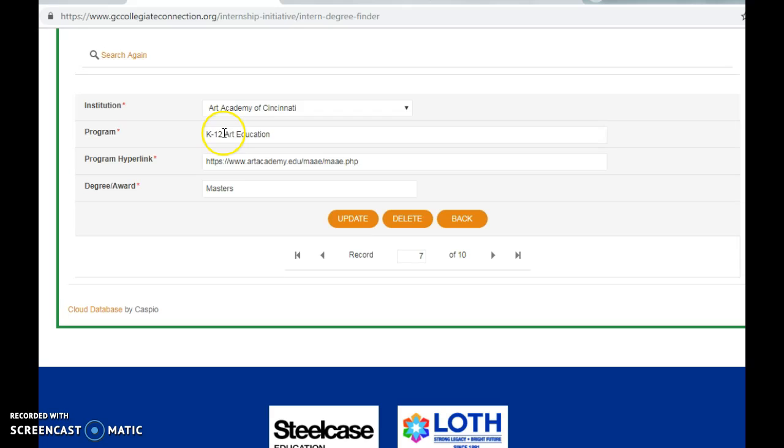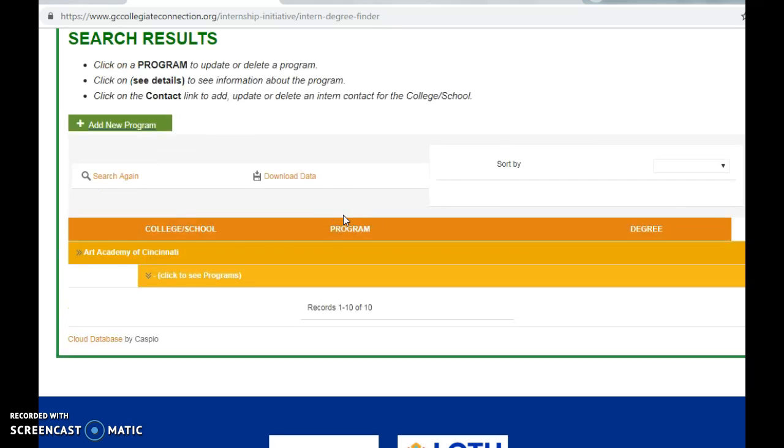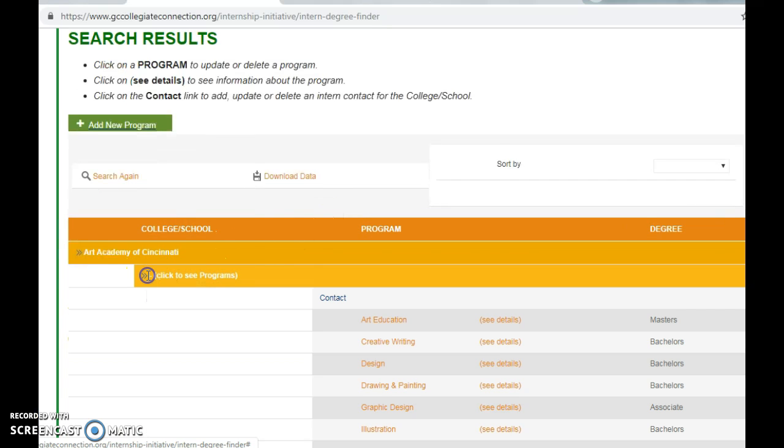So in this case, we're going to update K-12 Art Education and make it just Art Education. Click the Update button, and when we get back to the programs, you can see that it's now simply Art Education.